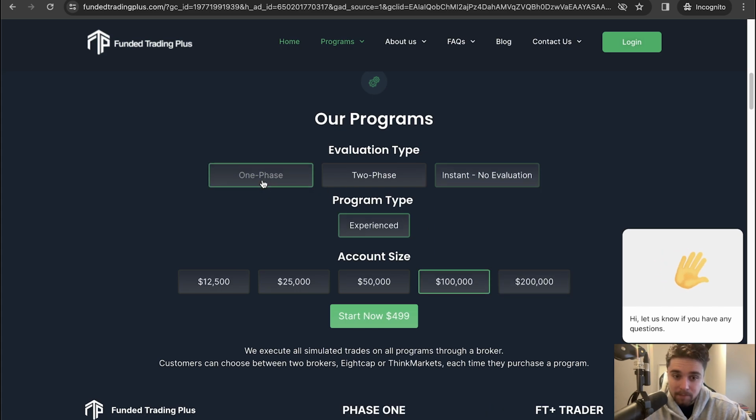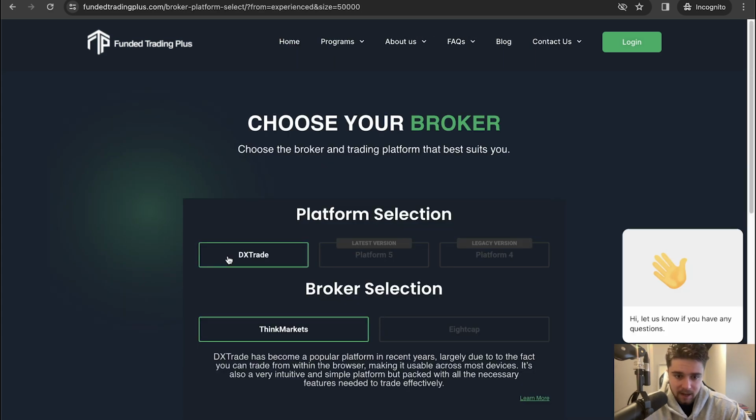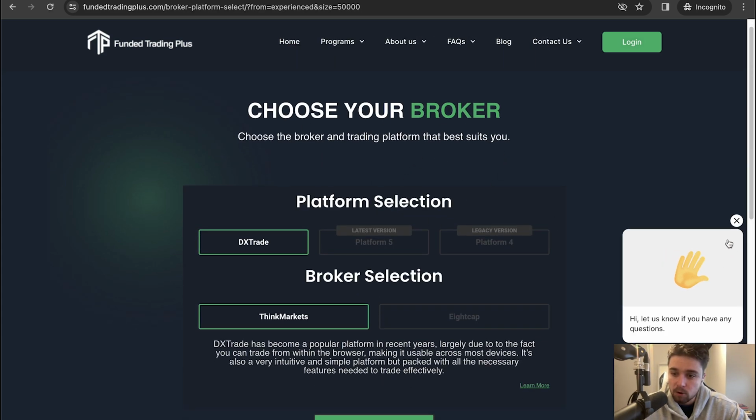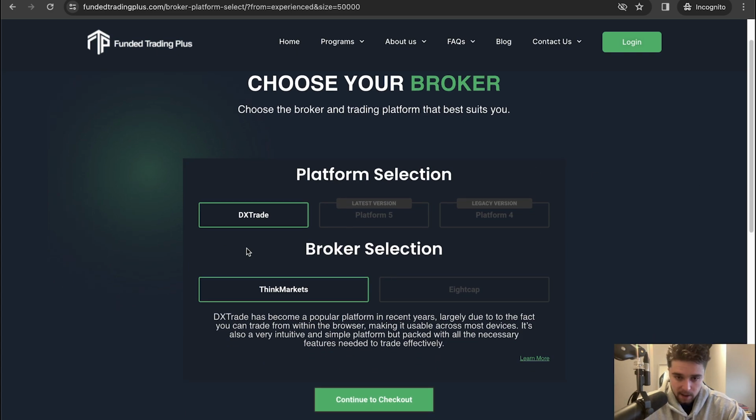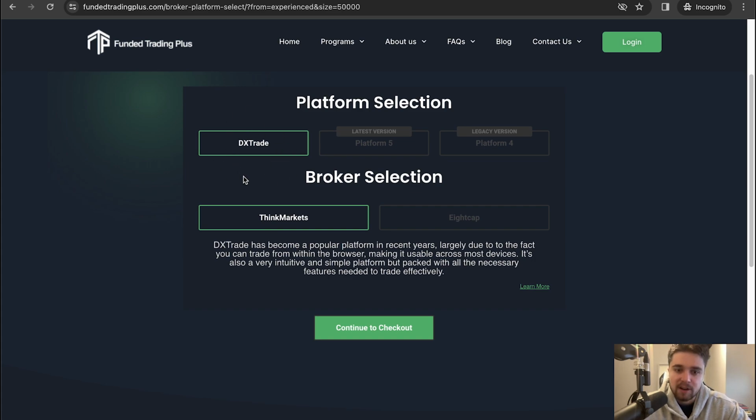In this case today, we're going to be purchasing the one phase experience trader program, a 50K account. Once you've chosen your evaluation type, your program type and your account size, click on start now, and then here you'll find choose your broker. In this case today we're going to be explaining Dxtrade, which is recently integrated, so that'll be the default setting. Dxtrade broker selection is Think Markets. Once they're both selected, they'll automatically be selected.